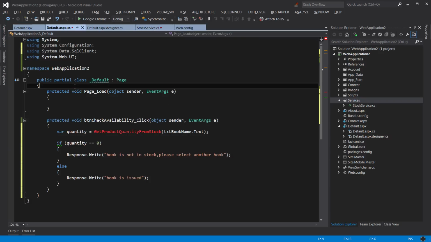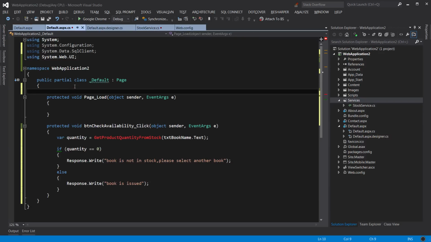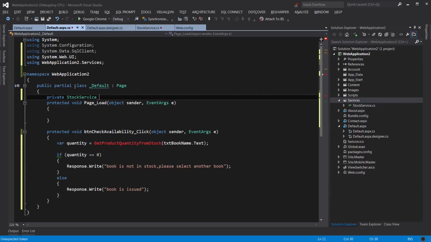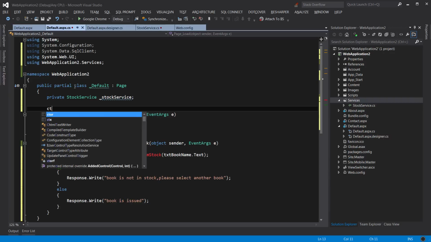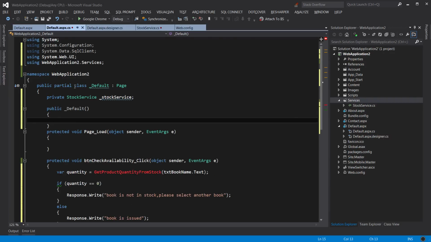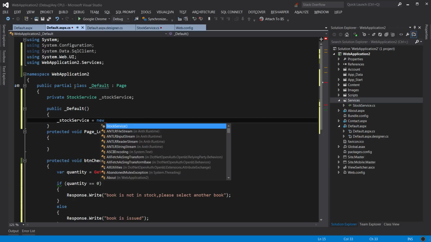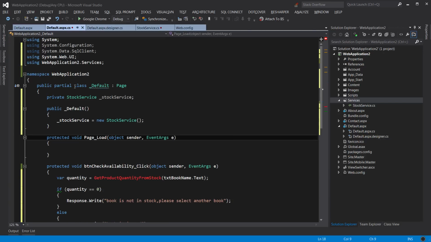So what I'm going to do is create a private field here, stock service, and give it a meaningful name. Now, private fields should always be prefixed with an underscore. And see, ReSharper is automatically suggesting 3 names for me. I'm thinking stock service is more meaningful in this case. And then in the constructor of this class, we can initialize this field.